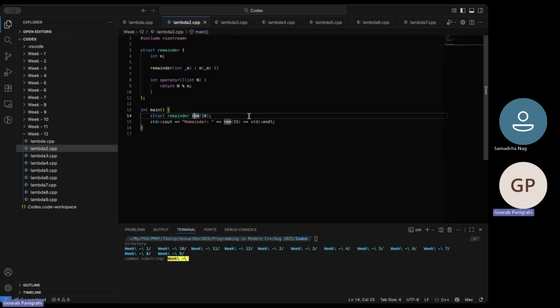So the rem here is the object, and I declare and define this struct. I use the struct keyword, then the name of the struct, which is remainder, and the name of the object, which is rem, and I pass a number. Hence the constructor gets called, where the underscore n is set to 10. So that is the input it takes. This is the syntax for setting internal variables when the constructor gets called. So I use m and set it to underscore m. So the value of m is now set to 10.